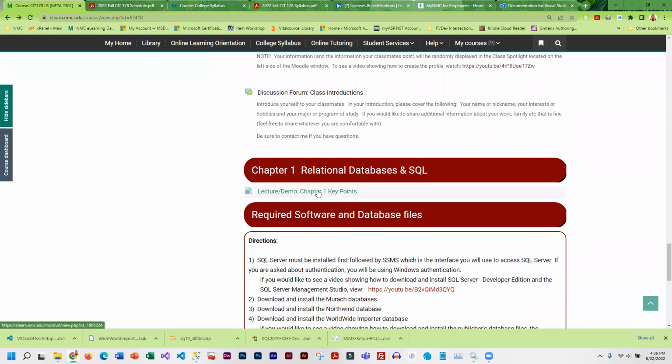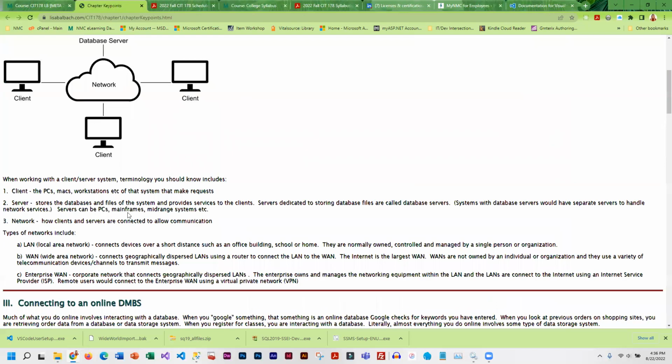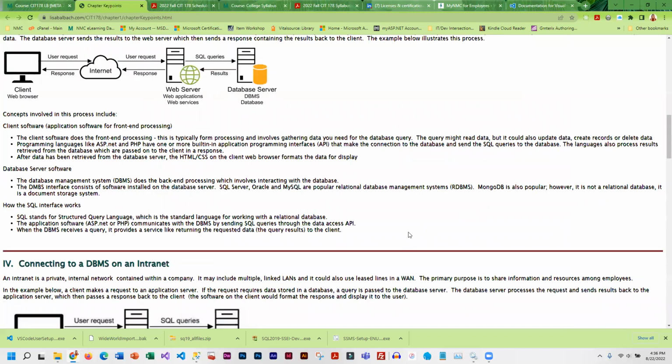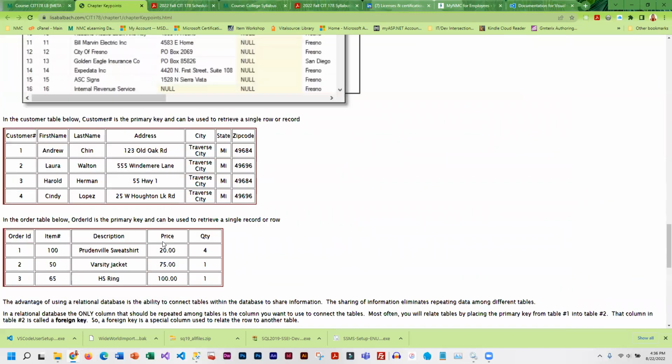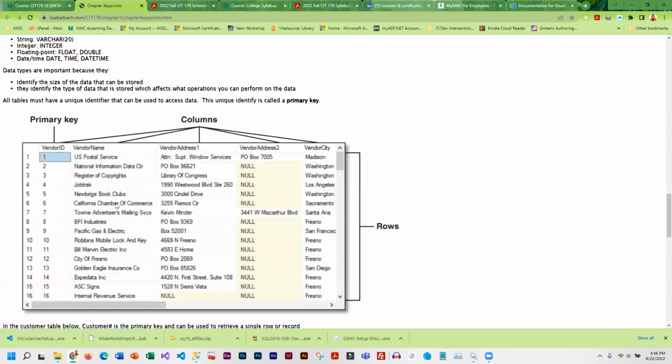Then the first chapter in the book, you are going to want to read through, and I just summarized the key points of that chapter, and this is super short. So kind of take a look through here. It's mainly terminology that it discusses.